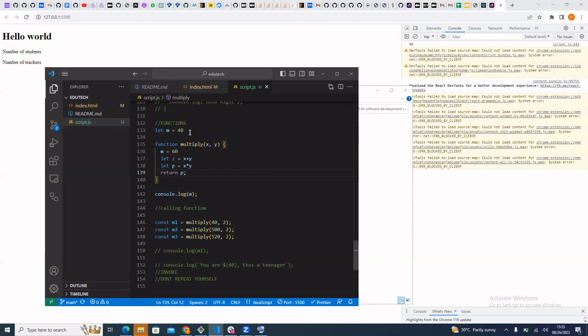See, it's still returning that m is equal to 40. Why? Because it doesn't have the right to touch what is inside here. The only thing we can do with what is inside here is whatever is returned, what is spilled out. That is what we work with. So that is how a function works, and that is how they operate.